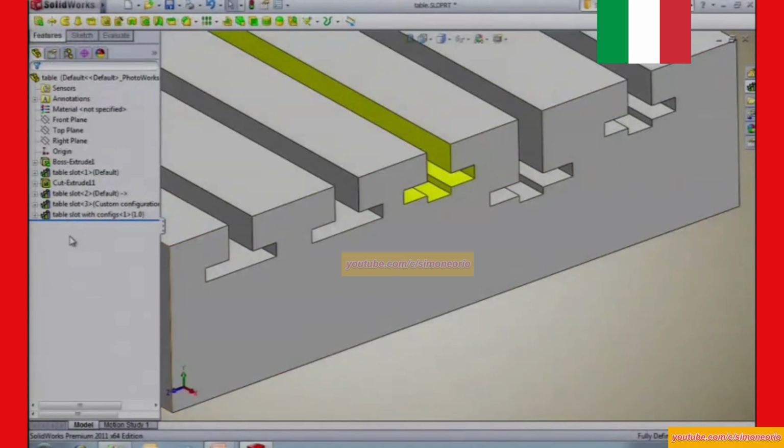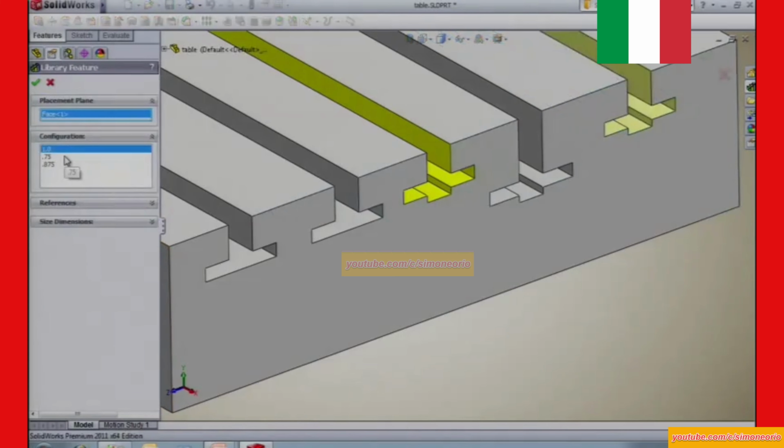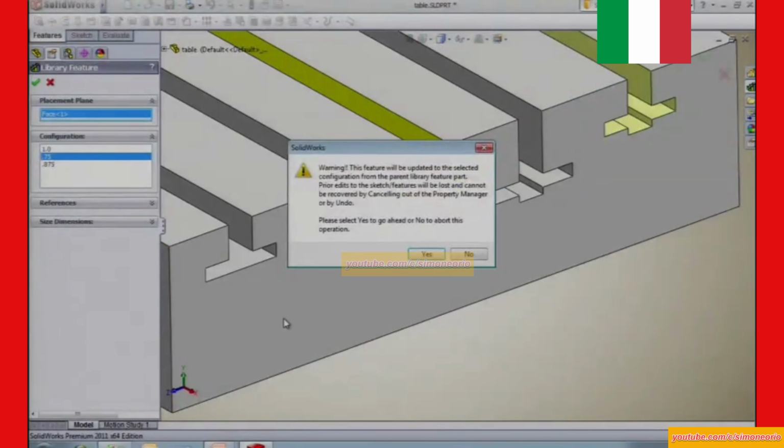Now, if you're using configurations, you may not want to dissolve the library feature, because if we dissolve it, we won't be able to modify the configuration. As long as we keep it with the indication that it came from the library, we can edit the feature and change configurations. This message is telling us that the way this is going to be accomplished is it's going to go back to the library, grab that configuration, and bring it in. And it's telling us if you've done any editing of the sketch, modifying dimensions or anything, you're going to lose those.